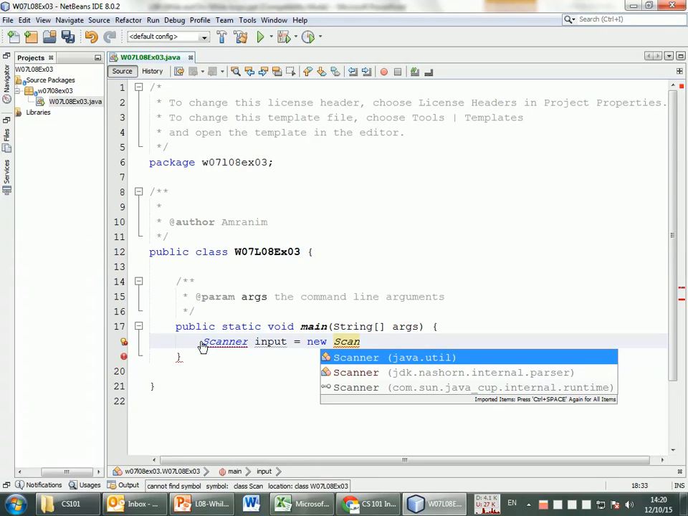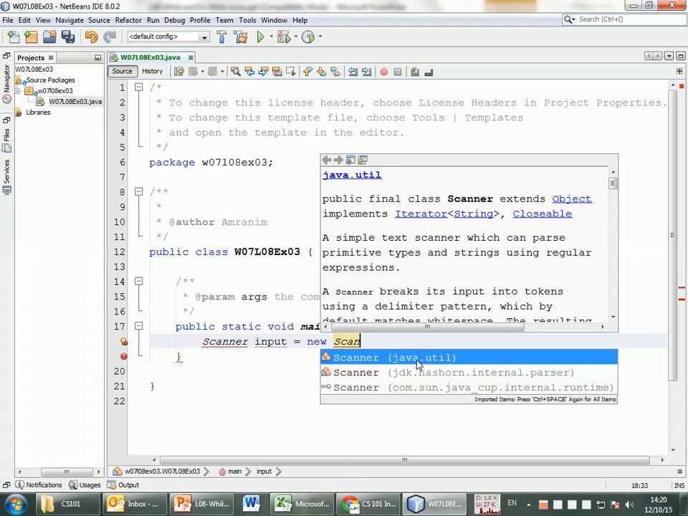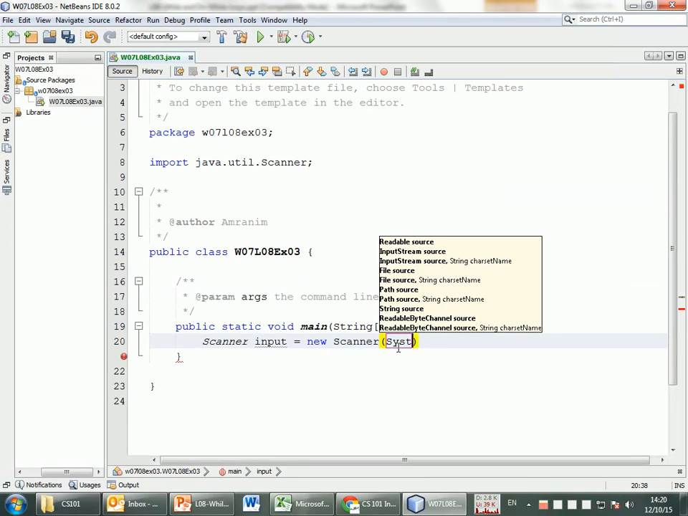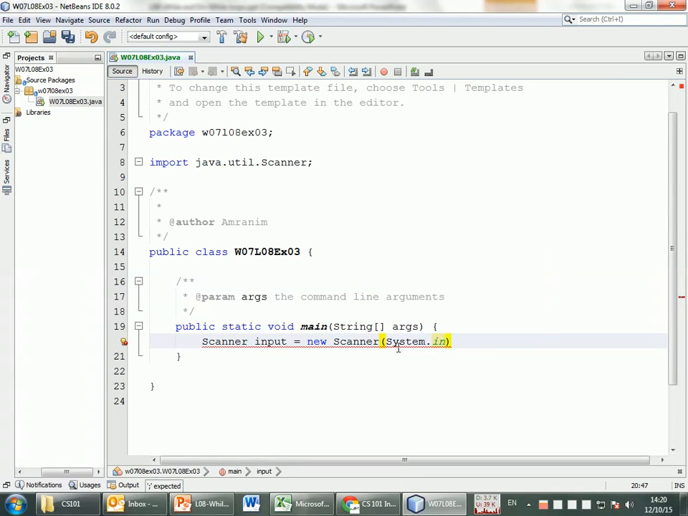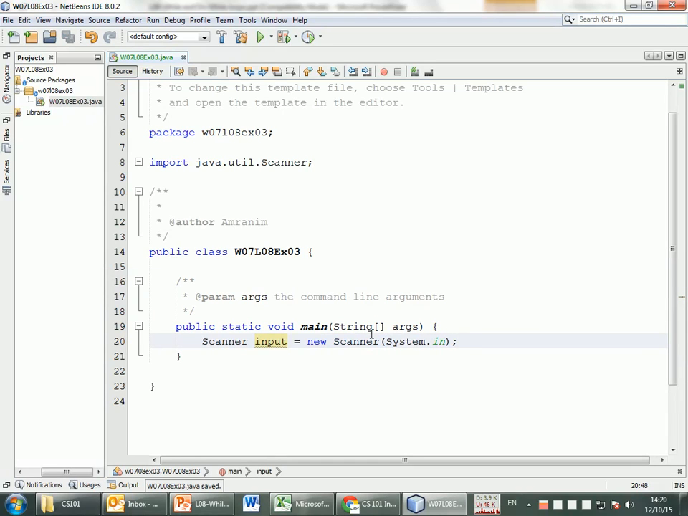You can press Control Space, and I can see which package it's in. Now I select this one, press enter. You notice that I have the import that is already there, System.in. Use Control Space, and then you select the right one. We have the scanner. What should we do next?